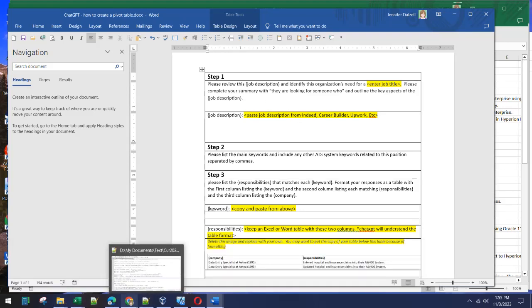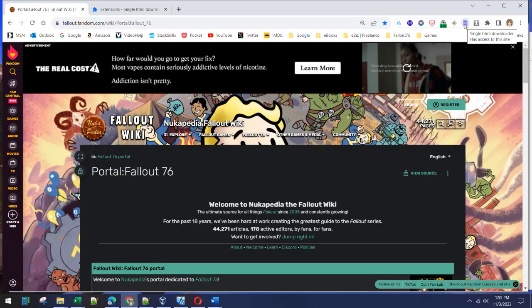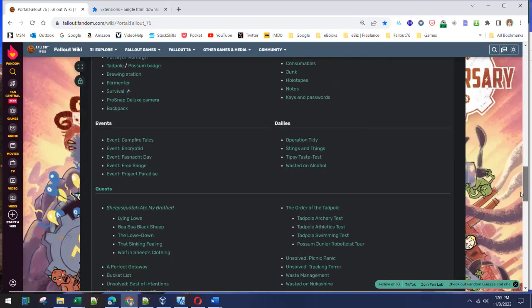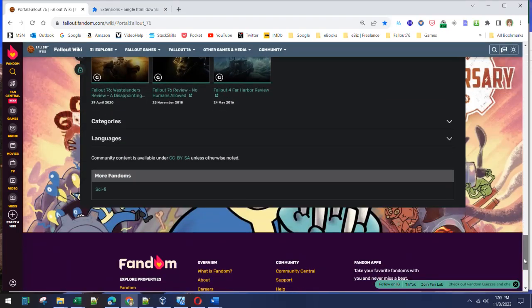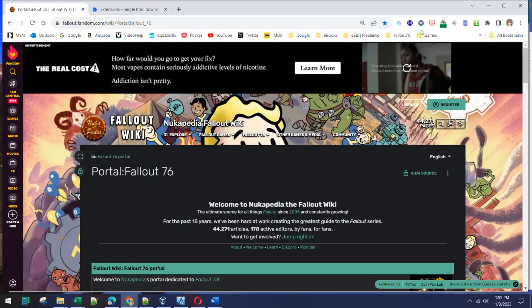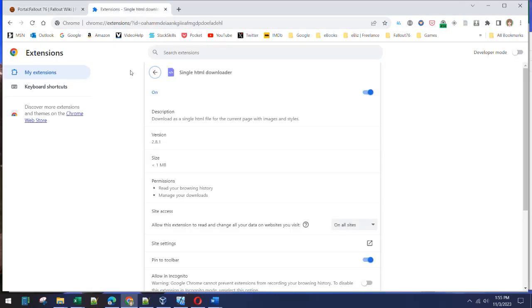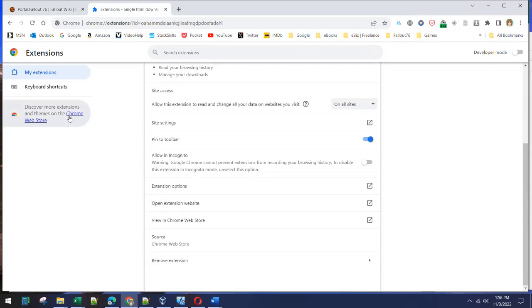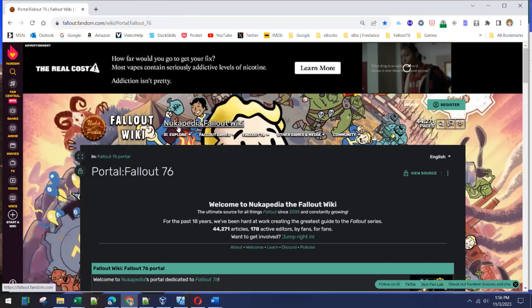I use a wonderful add-in called Single HTML Downloader in the Chrome store, and it's also available for Edge and Firefox. All you do is click it, and you'll see down in the corner it stores all the contents, so you get the entire page of whatever you're looking at. I'm here looking at Fallout 76, but on any page you can use this little add-in and it will automatically save it for you. This is the Single HTML Downloader, in the Chrome Web Store as well as for Firefox and Edge, if you ever want to add that to your toolbar up here.